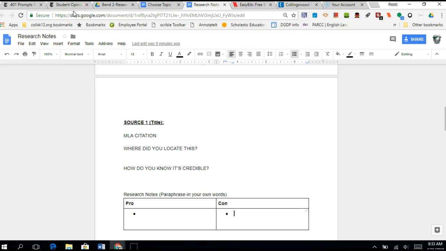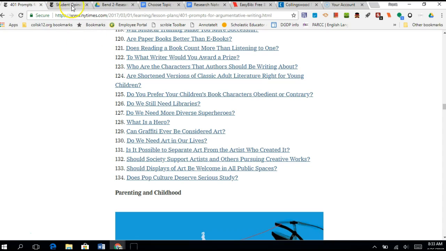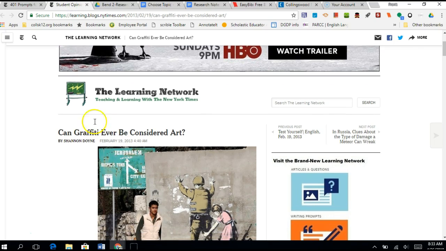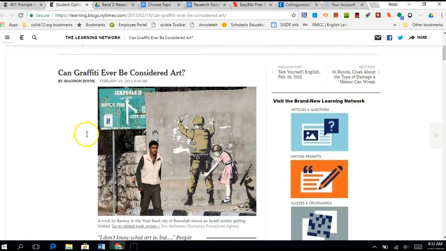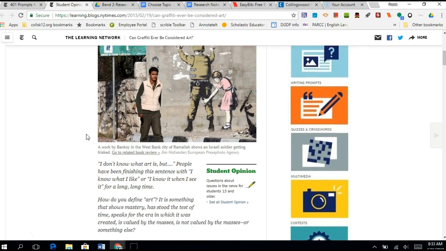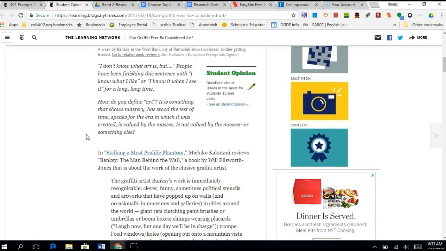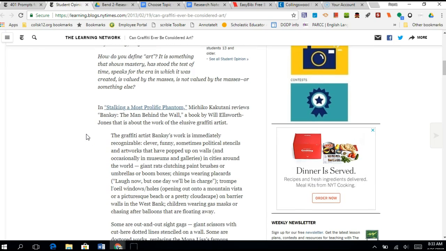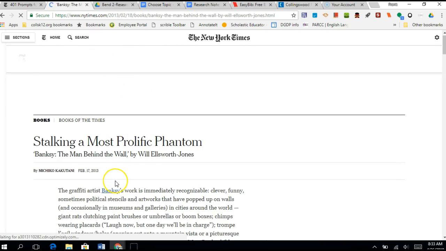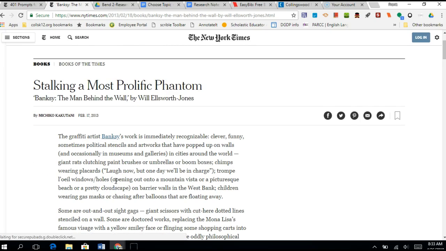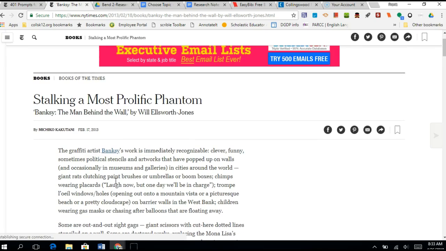So here's the bottom line. Remember, if I'm picking graffiti, this is what I've clicked to get to. This is not a source. This is just an overview. So keep that in mind. However, it'll quote stuff from an article. So if you click this link in here, this will take you to a New York Times article. Now this is a source. Credible, New York Times, you can use this.